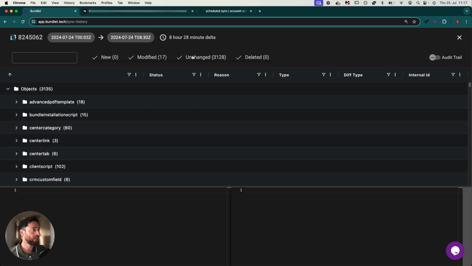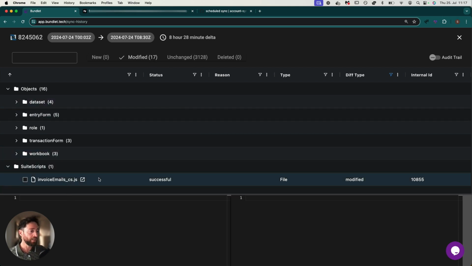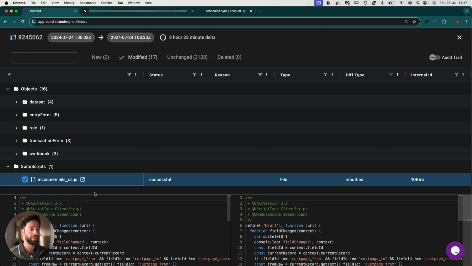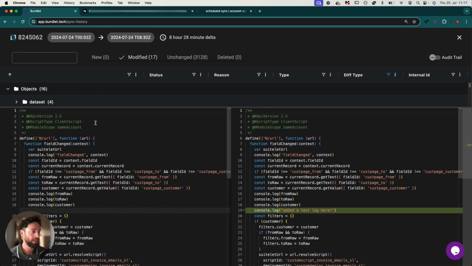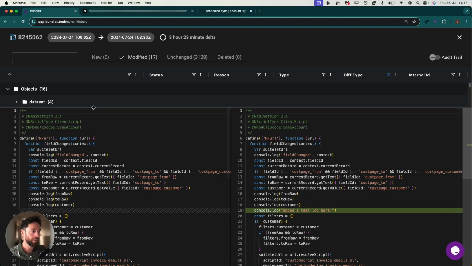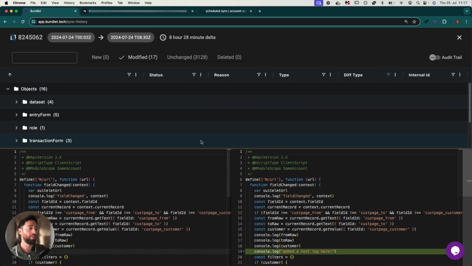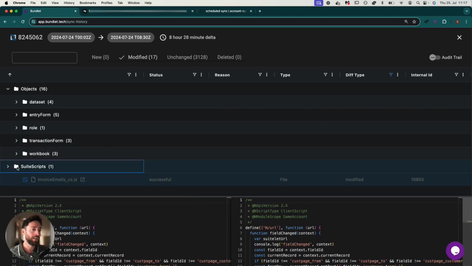So if I were to just filter on the modified files, here you can see that I had this client script which was modified. Selecting the file itself will give you the actual difference, so you can view what changes happened. And you also have the ability to include audit trail data. So this essentially would, Bundlet would attempt to tie the changes that were picked up to who authored them, and to present you with that data in the table itself.